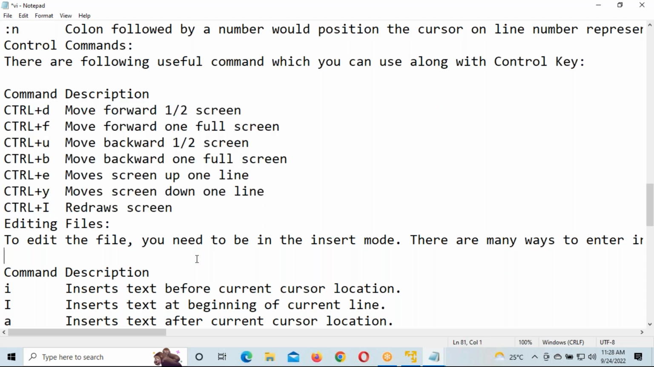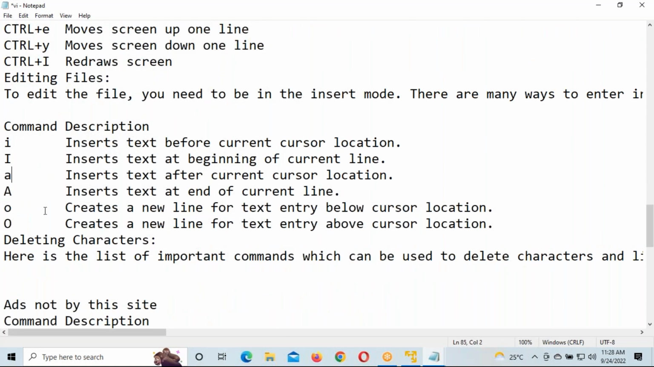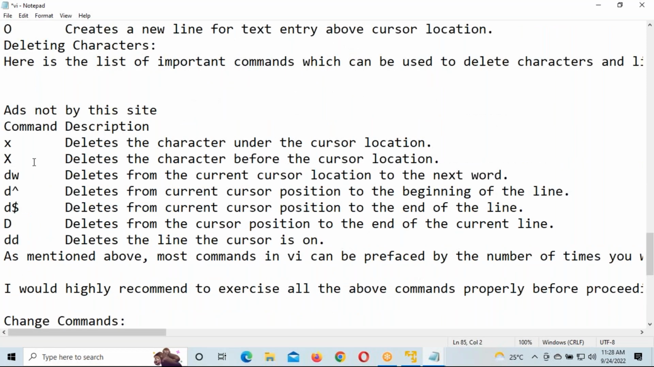So this vi editor is the same. I for insert, A for append, O for open. So DW, delete the word. DW, X is for delete the character. DW is for delete the word from the current cursor location. Next word, one word is deleted.